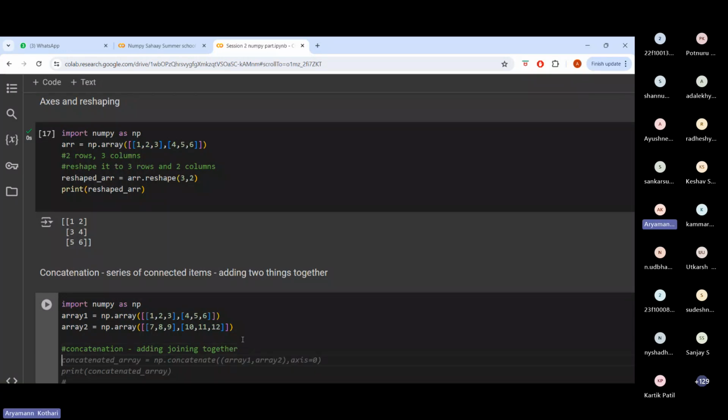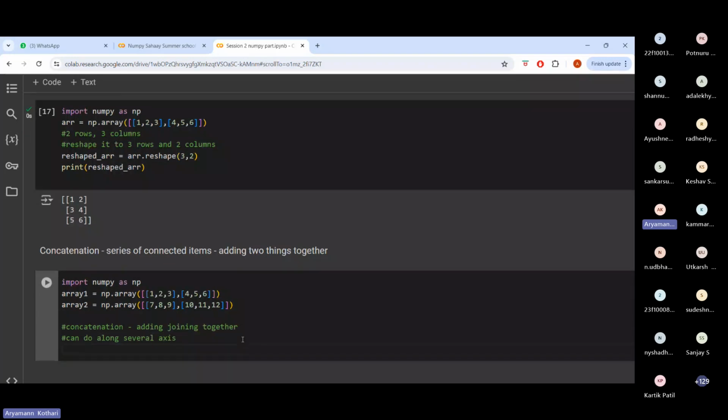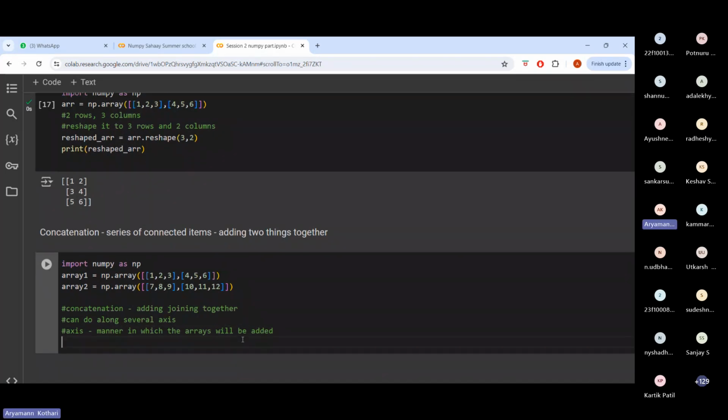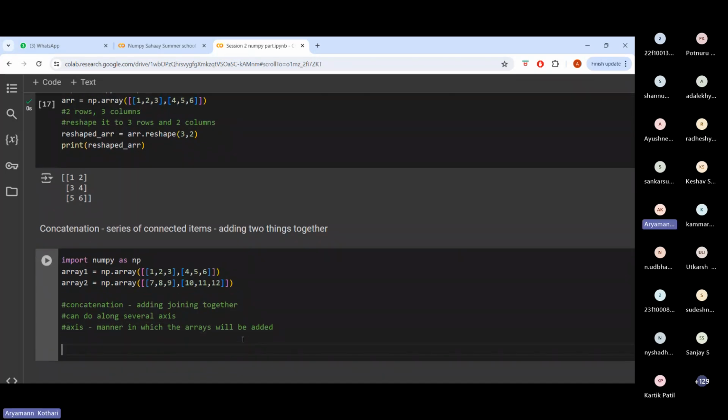Now we can do it along several axes. Now you guys will ask, what does axis mean? I've defined a new term, which is axis. So axis is the manner in which the arrays will be added. I'm going to give you an example. This is the first example: Example 1. Define along axis 0.